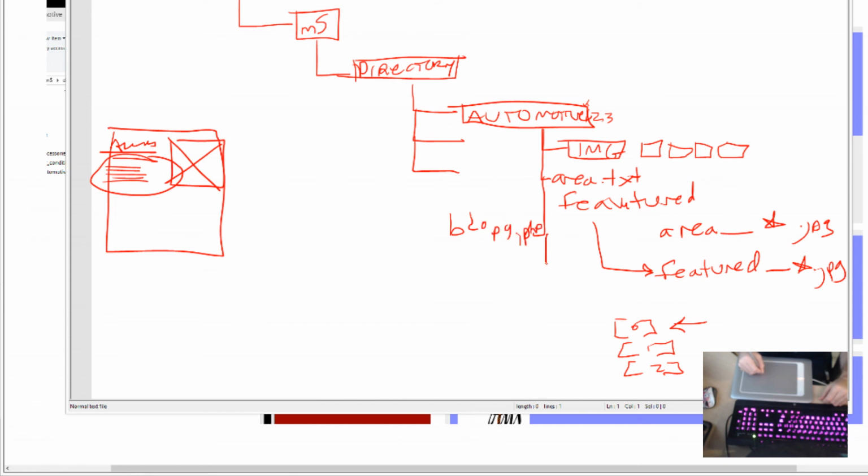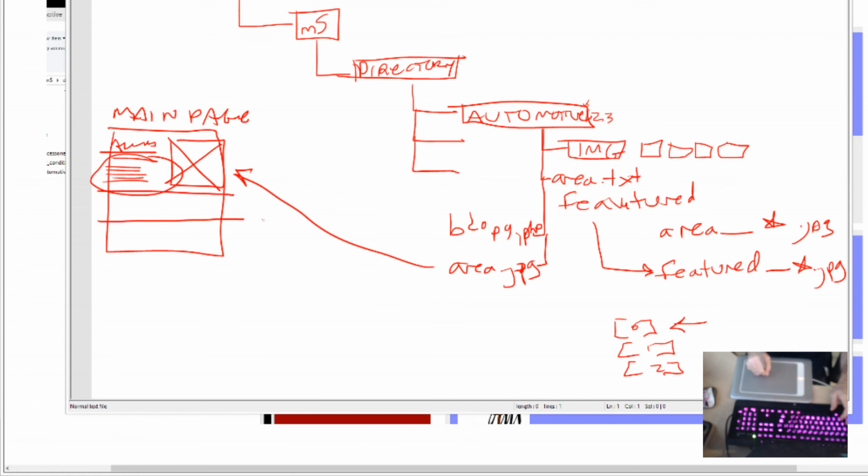PHP. But I also have the area.jpg in the same main folder. So no matter where it is, it's always called area.jpg. And it will always be placed right there in the main page. This is the main page. Then underneath of it are the subsections, or just areas you would have in the white pages. The subsections, let's call it, okay? Would be underneath of that.